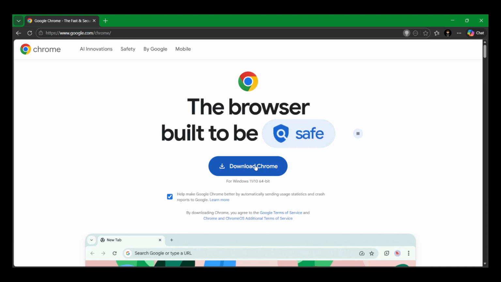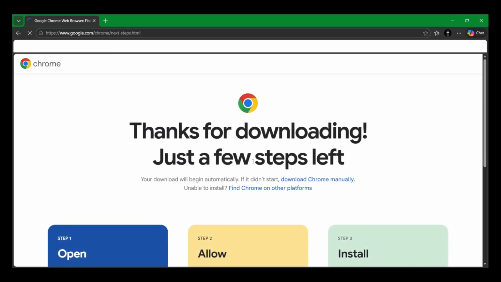On the Chrome page, look for the blue Download Chrome button and click it. A small prompt will appear asking you to accept Google's terms. Click Accept and Install to continue.